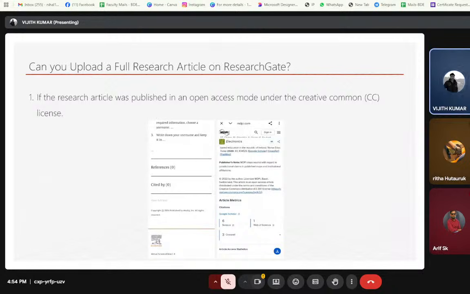And also, if the paper was published under open access mode, and if the publication has a Creative Commons license, then that means you can freely upload the paper on any website and download the full paper. This is a license that the publisher gives you so that other people can download your paper and access it. So whenever you open a research article, you should see whether this is an open access paper and has the Creative Commons license or not.